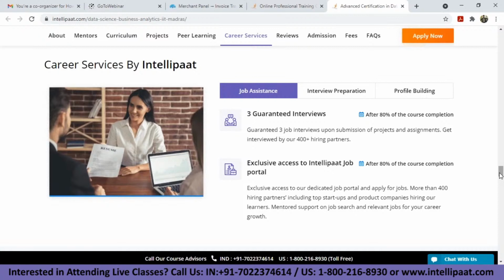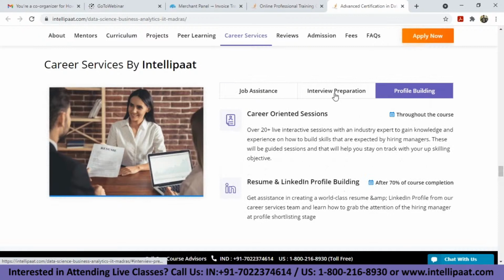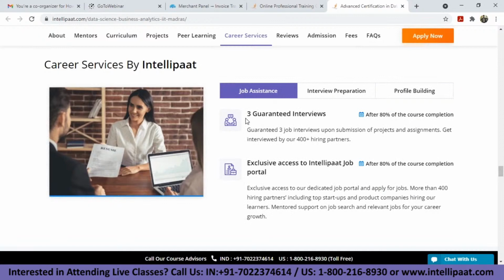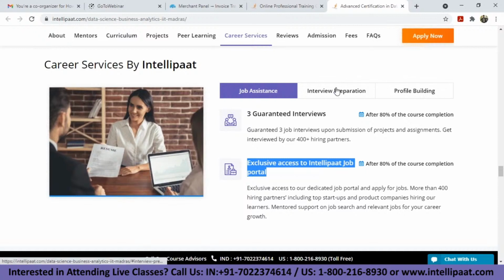We conduct some mock interview sessions for your clarity, to optimize your interview performance, and then we guarantee you an assured minimum of 3+ interview calls as well, guys. So now, as I said before, in the job assistance tab you can see the guaranteed interviews upon 80% of the course. We don't want you to wait till 100%. Once you complete 80% of the course, you'll start getting interview calls, and you will be provided exclusive access to the Intellipaat job portal as well, where you can start applying for jobs from the portal. The job portal access is for lifetime.